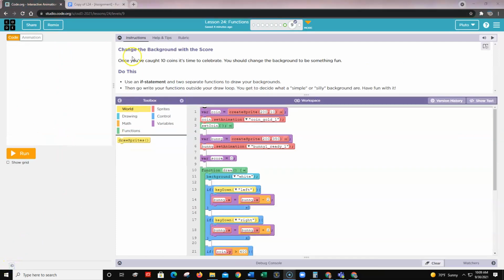So here in level 9, you want to change the background with the score. They're asking you, once you've caught 10 coins, it's time to celebrate. You should change the background to be something fun. It says use the if statement and 2 separate functions to draw your backgrounds. Then go write your functions outside of your draw loop. You get to decide what a simple or silly background is, and then have fun with that.